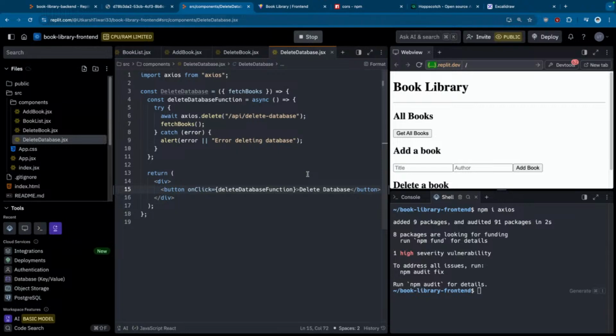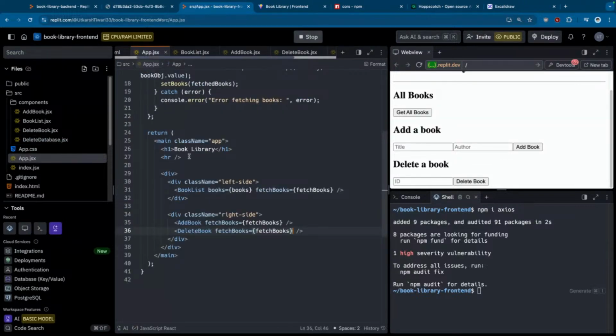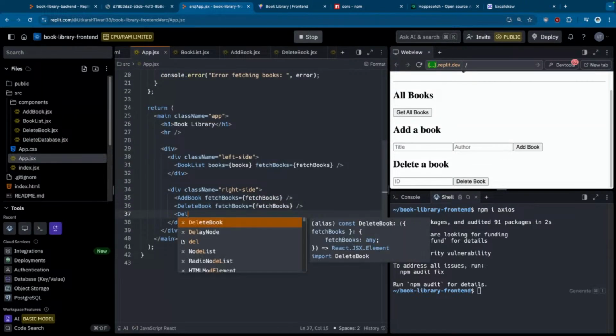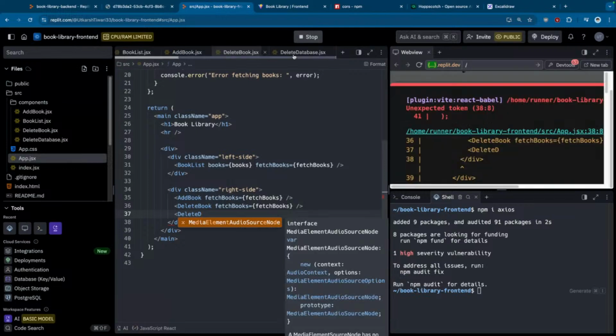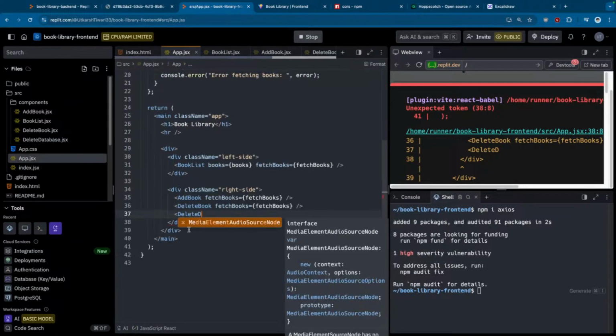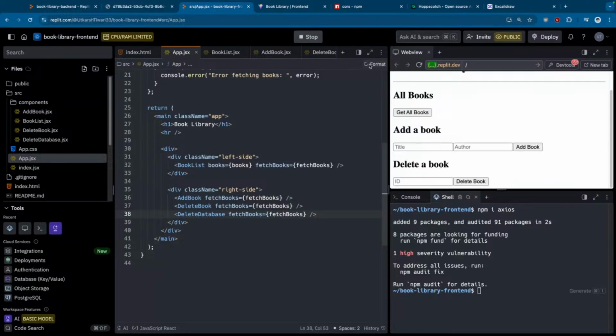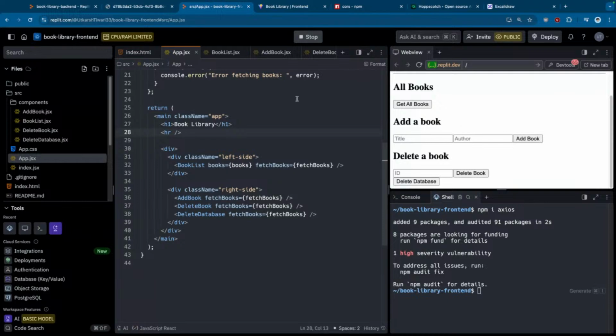So yeah, on click should be good enough. Oh, we also need to import it in app.jsx. So right here below this, we will have a delete. Oh, we forgot to export it. Export default delete database. Now, if we come over to app.jsx, we will do delete database. It will have the fetch books, which will be equal to the fetch books, and that's it. Okay, formatting it.